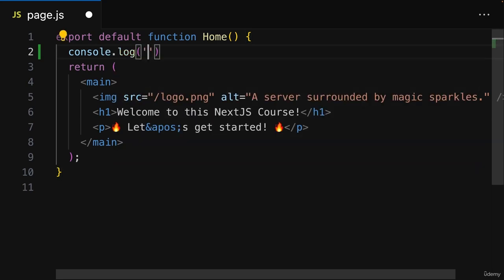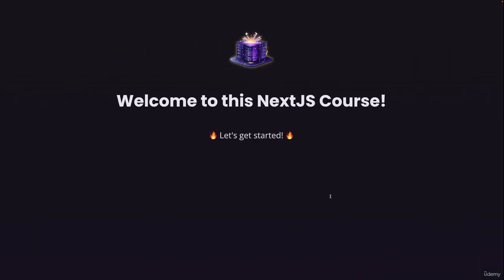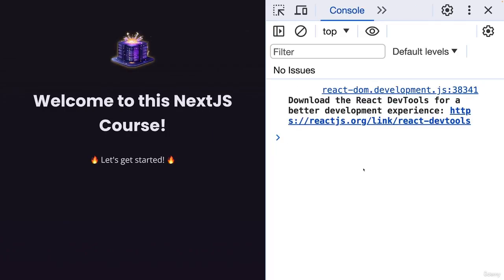Hence, if you, for example, add a console log statement here, where you say executing, you will not see that here on the client side. If you open your developer tools and the JavaScript console, you can refresh as often as you want, you will not see that log statement here.